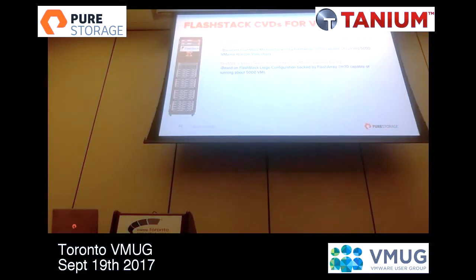And then again, we'll highlight the two Cisco validated designs that we have. One for VMware Horizon 2 and the other one for vSphere 6. Again, the first one is based on an M50, running about 5,000 VMware Horizon 2 users, and the other one is based on an M70, running about 5,000 virtual machines. And again, we can put the links in here because I think all this content's going to be available afterwards. We'll make sure we get the links in there so you guys can review those Cisco validated designs.